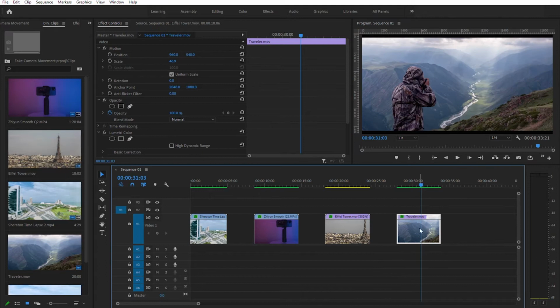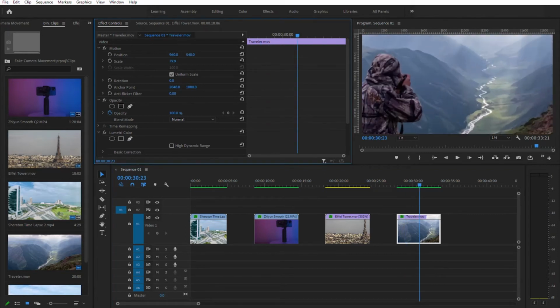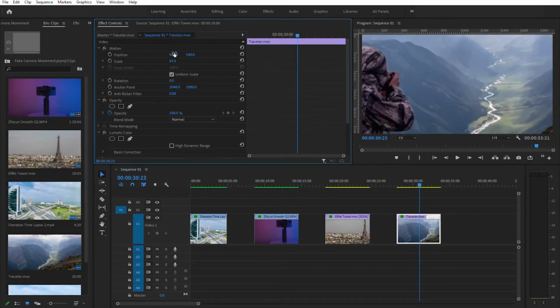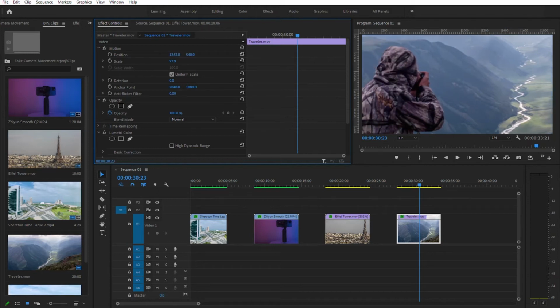And we're down to the last example. Let's challenge ourselves and make a more complex movement. We move the playhead to the middle of the clip. Scale it up. Position the frame to our liking.